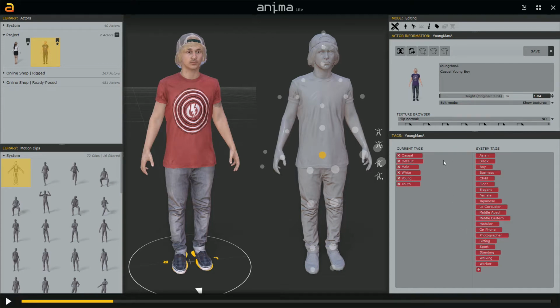The way this is working is exactly the same as those materials list we saw when we accessed the protect range option here in the edit mode in the actor information panel. So here we have on the right the system tags list. These are all the system tags currently used by all the system characters that come with Anima. And as you can see here, they cannot be changed. We cannot delete them, we cannot change these labels.